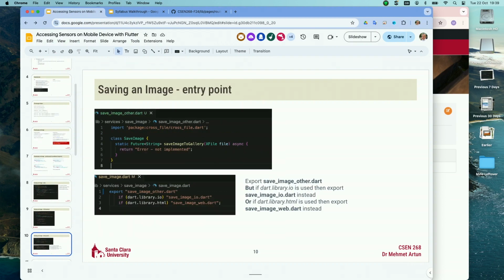Of course, for the other file, the save image other file, all it will do is say not implemented. So if I'm not on the web, and not on iOS or Android, and somehow I'm in an unknown place, it will go to this implementation and say it's not implemented. But the file that we import is saveimage.dart, which exports either one of these. Clear?